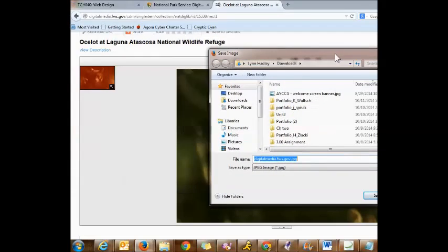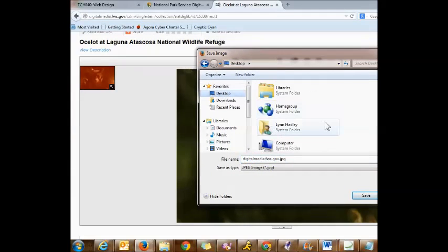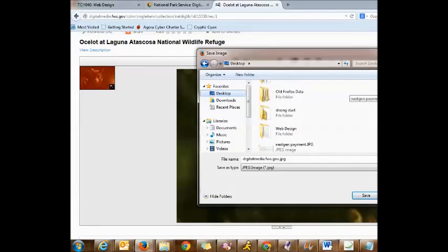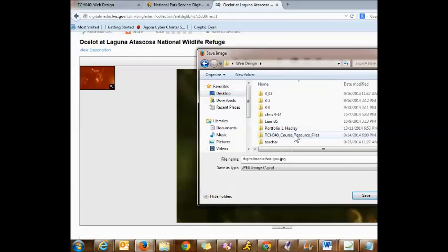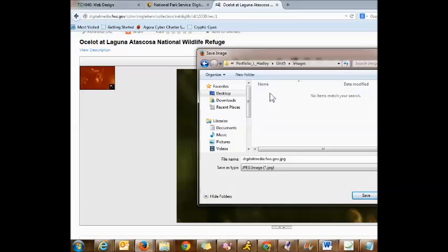I'm going to go to desktop. Go to web design. I'm going to go to my portfolio, Unit 5. I'm going to images. I'm going to save this as Ocelot.